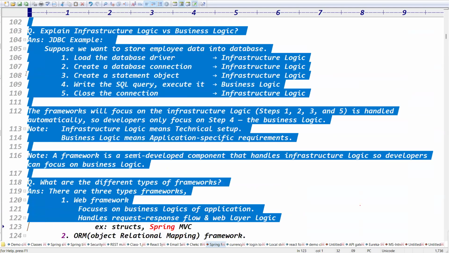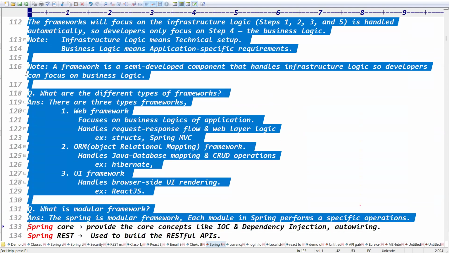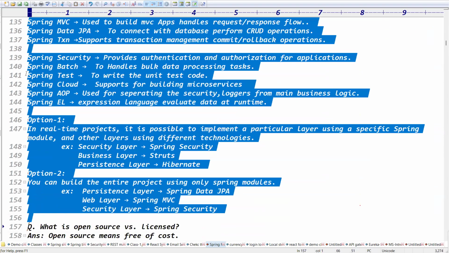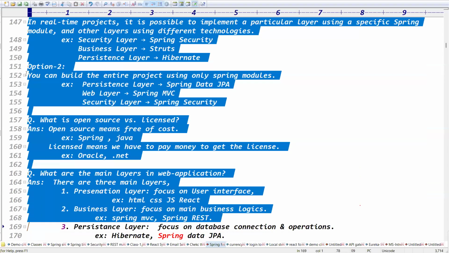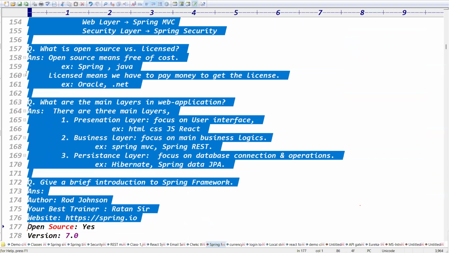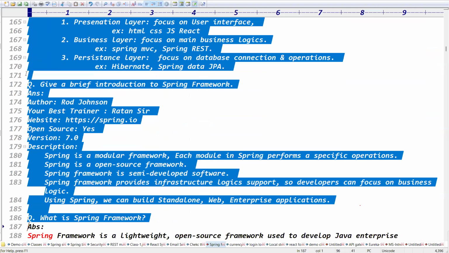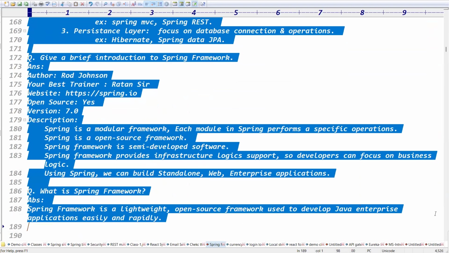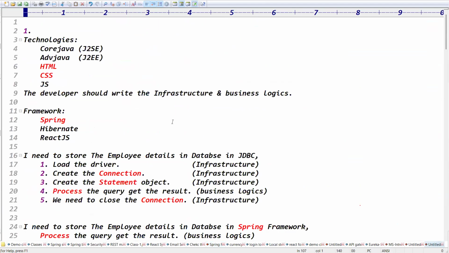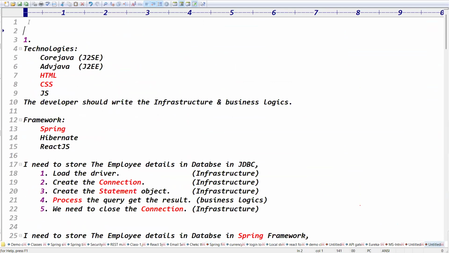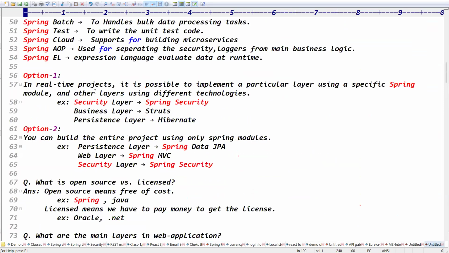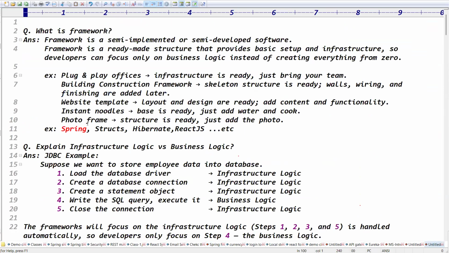In Spring, who creates the objects? The Spring IOC container. The Spring IOC container is responsible for creating the objects, right? What is IOC? What's the meaning of IOC? Inversion of control. Inversion of control means control is reversed. The framework will control the application.